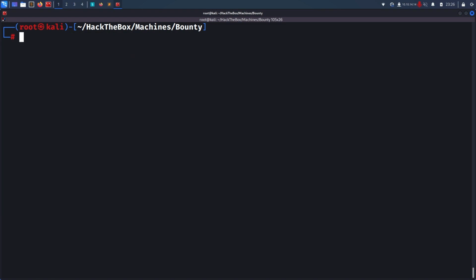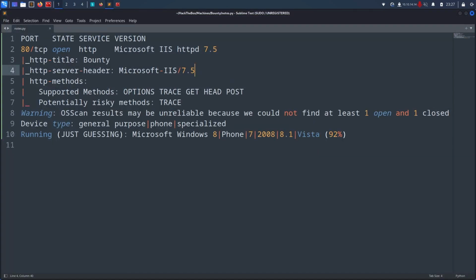Looking at the results, we only have port 80 open, and the service is HTTP. I can see it is Microsoft IIS httpd 7.5. Now whenever I see Microsoft IIS 7.5, I will normally say that this might be a Windows 7 machine, or Windows 8 machine, or Windows Server 2008 or Windows Server 2012. So I'm right now just guessing that based upon this version, the operating system might be that, that's all.